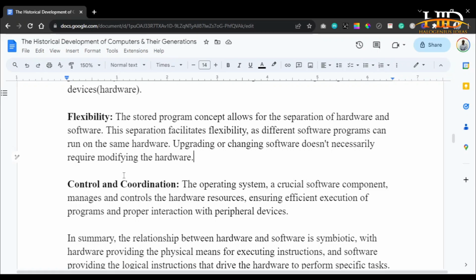If you want to run software like Google Chrome on your laptop, I believe that every laptop can run Google Chrome. So basically, changing the software doesn't necessarily require modifying the hardware. Okay, so we have the control and coordination.